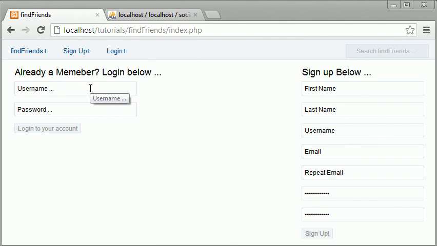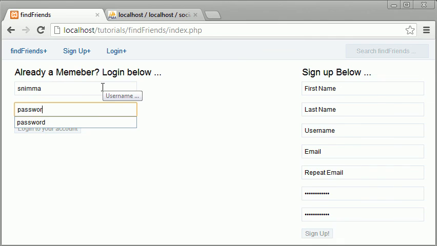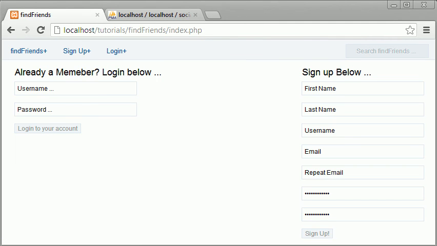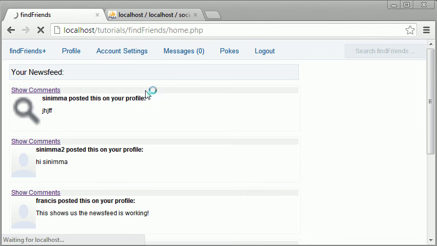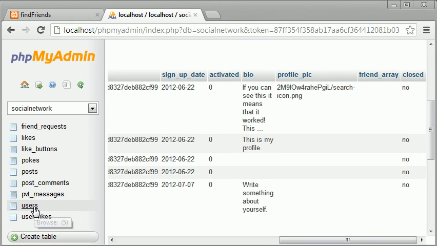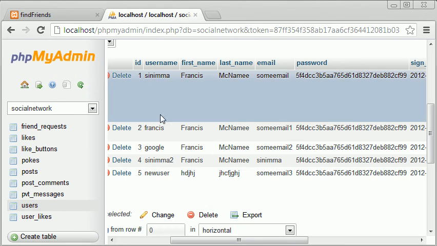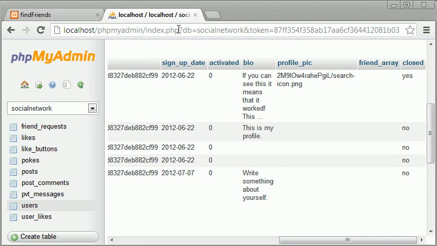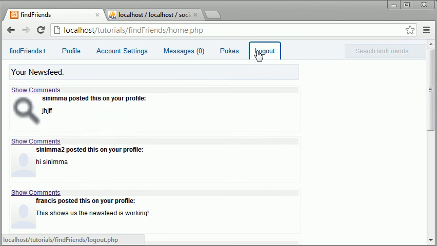And now we also need to check or change the login form. We also need to check on the login page, because they can still log in even when their account's already been closed, as you can see. So as you can see, for the user cinema, we scroll over, closed equals yes, and they can still log in, so we need to fix that.